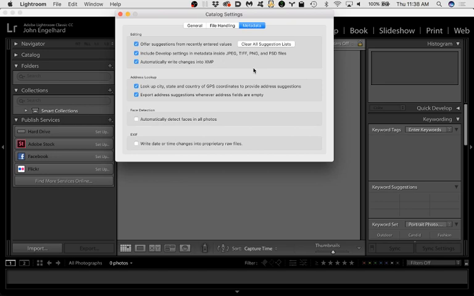So again, that was an important one for us that was not turned on by default. And then the rest of this, we don't get into the automatic face detection part. We don't get into any of that part. We can sort of be done with all of that.